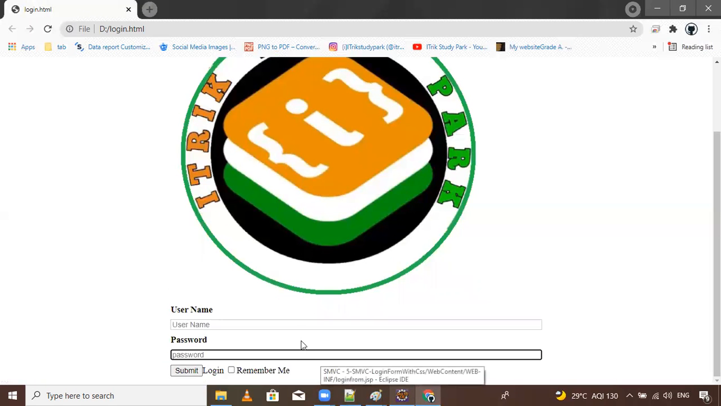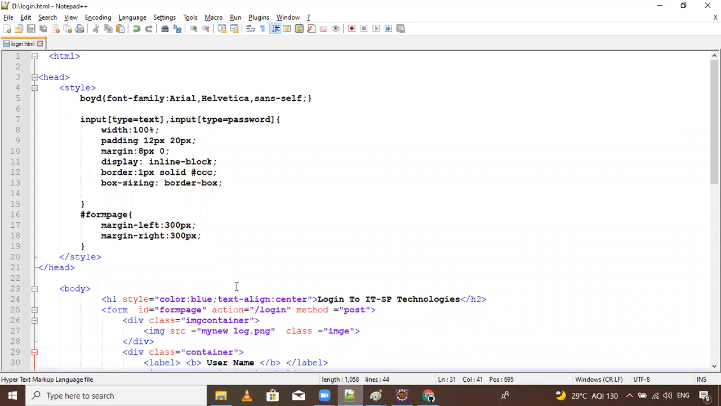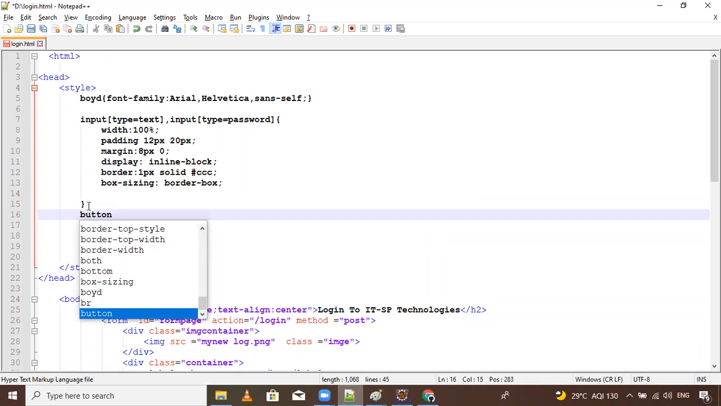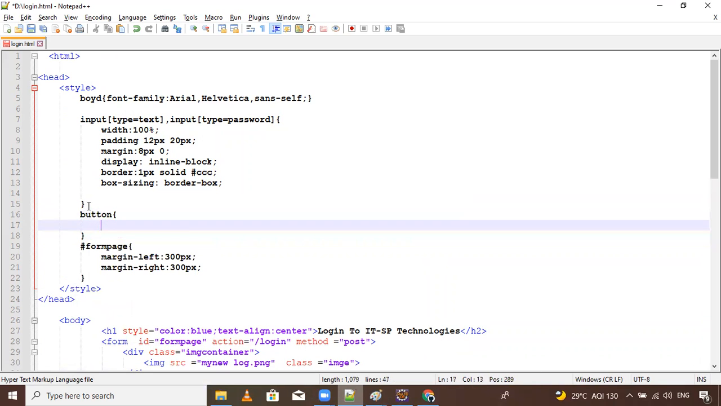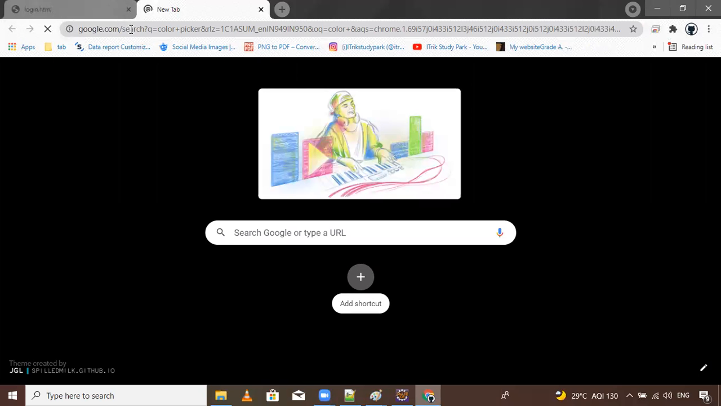So next, provide some CSS on the button. We have one button class, login button. First we provide the button CSS directly. Background color: just pick the background color. Search Google for a color picker.